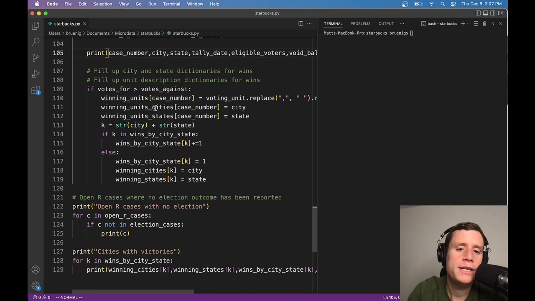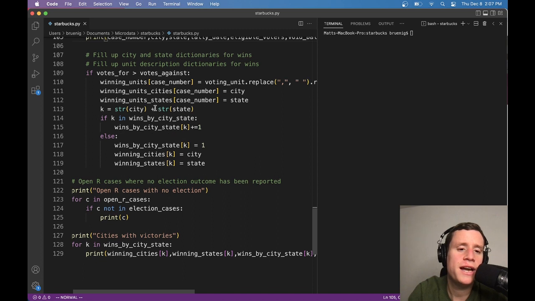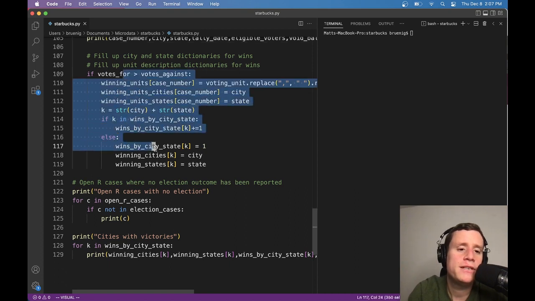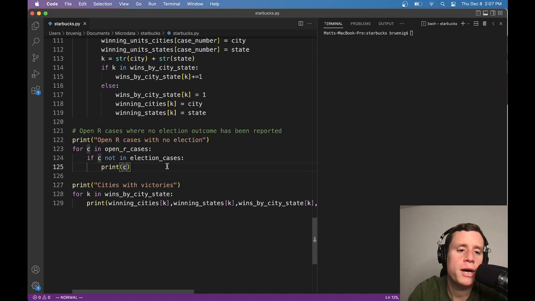And then this, I'm not going to explain this. This is me, I had to put this in at the end. This is me trying to count up the number of cities and states that have election victories and to count the number of election victories they have. I fill up these dictionaries for use later. That one's not worth talking about.